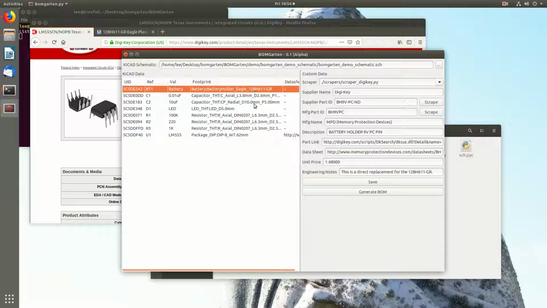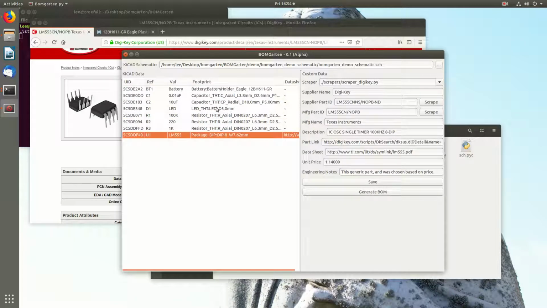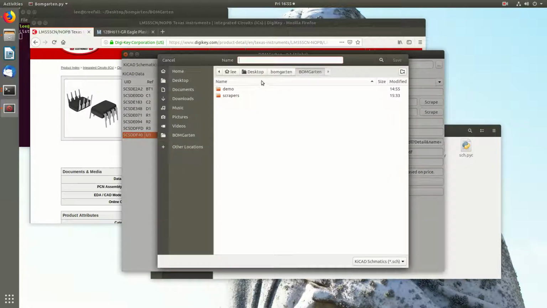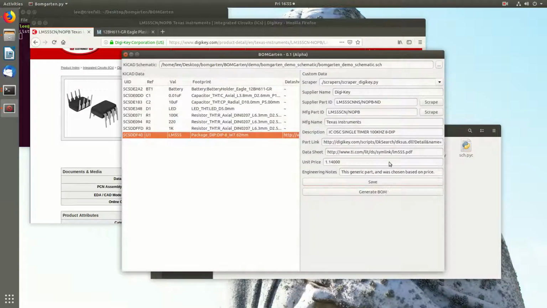So when you're done populating the whole thing, what we can do is we can save this off as a schematic or generate a BOM or do both. So what we're going to do is we're going to do both. This is warning me that I shouldn't overwrite my schematic file, which is good advice for this thing because I haven't squashed all the bugs in this yet. So this is an alpha version, so the point of this is just to demonstrate functionality.